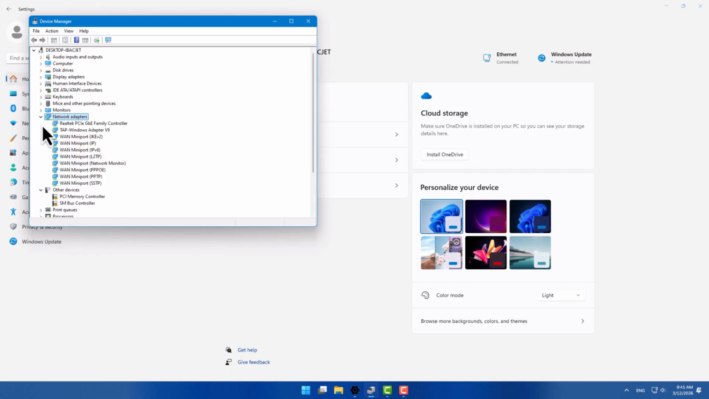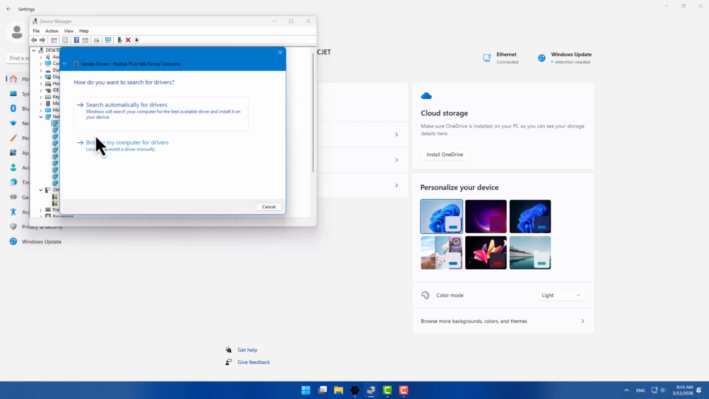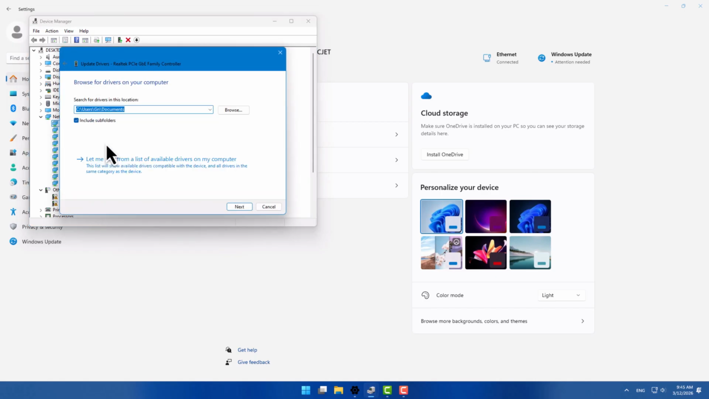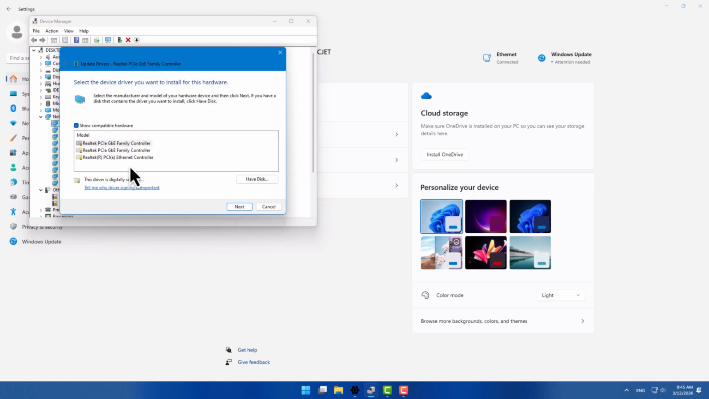Find the Realtek 8832AU adapter. I don't have this network adapter on my system, so I will demonstrate the steps using a different network adapter. Now right-click the adapter and select Update Driver. Then click Browse My Computer for drivers. After that, choose Let me pick from a list of available drivers on my computer and try another available driver.